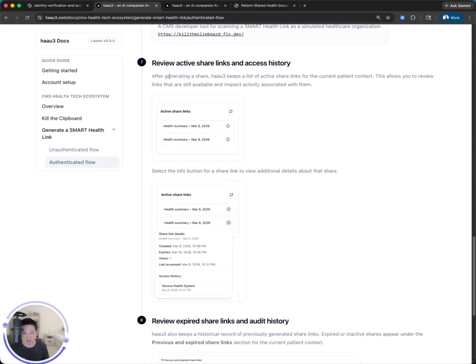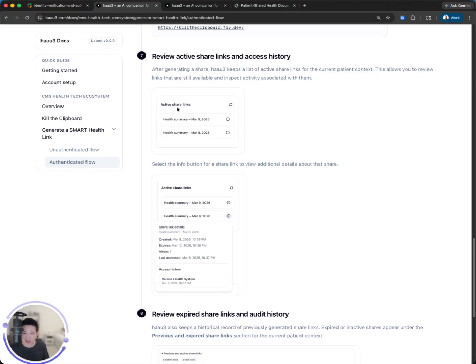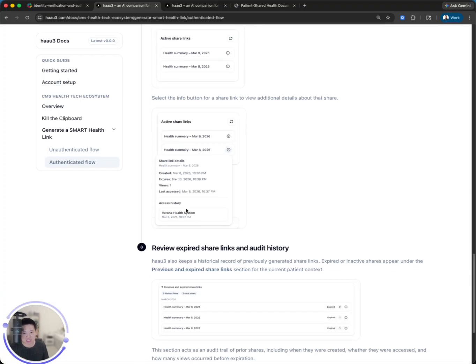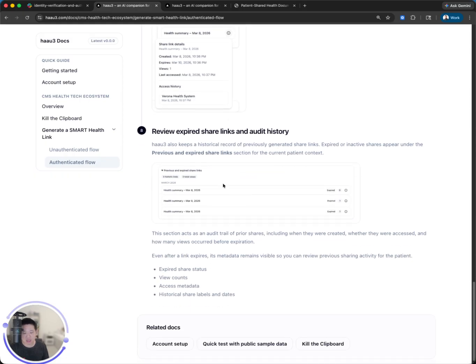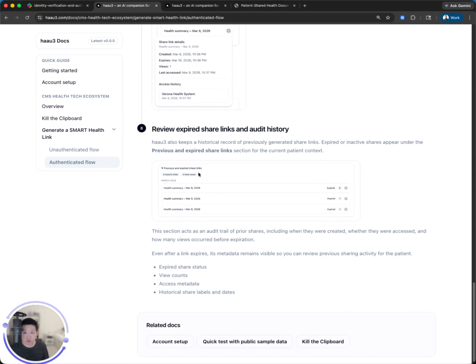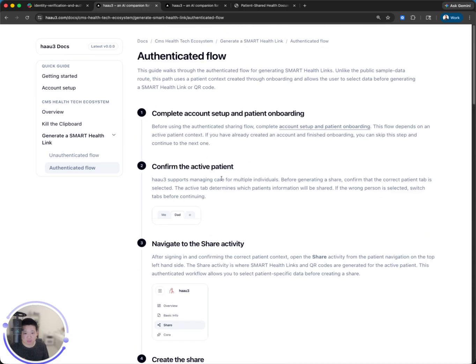And then at the very bottom, very similar again to the unauthenticated flow, you can see your active share links, metadata about those active share links, like perhaps who has accessed it. And then at the very bottom, you can look at all of the share links you've ever created and those that are expired, and then just same exact thing, the audit history of who has reviewed it. So that's pretty much it. We're just going to go and start off at the very top and walk through this process from top to bottom so you can see what it looks like.